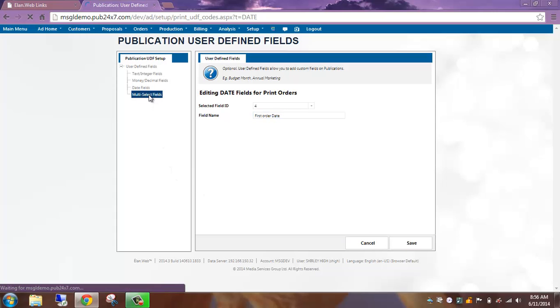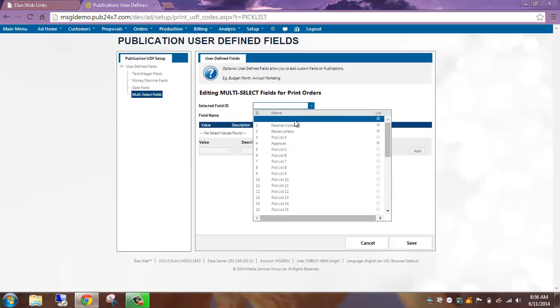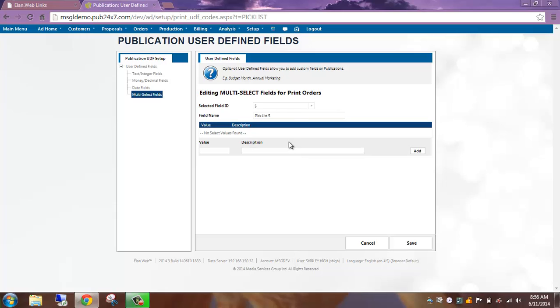Click on Multi-Select Fields to create a drop-down list where you can choose multiple values at the same time. Again, choose an unused ID. Enter a field name. Enter the first value. Click on the Add button.